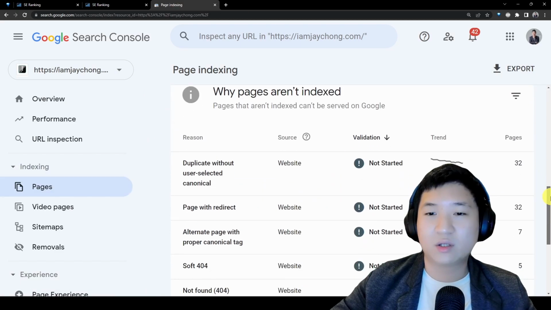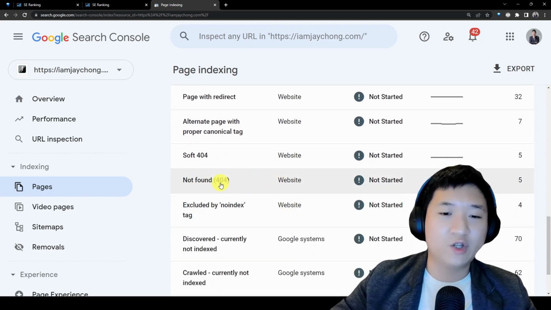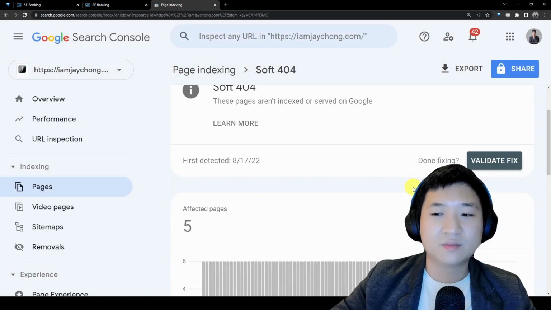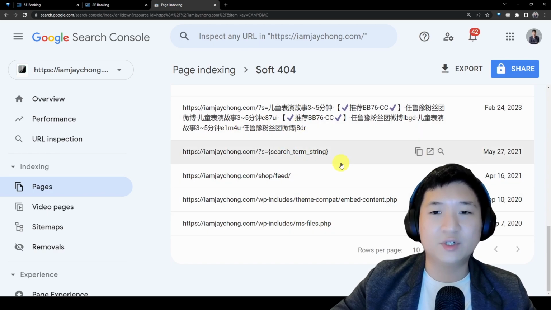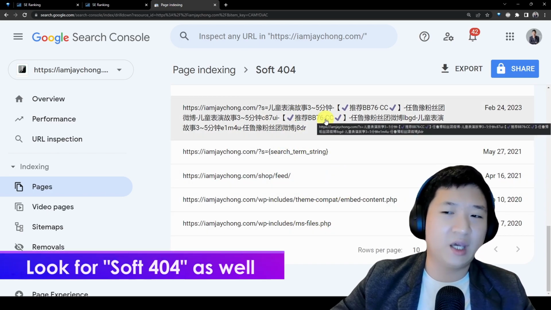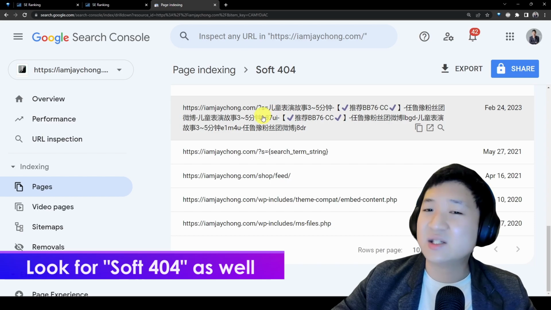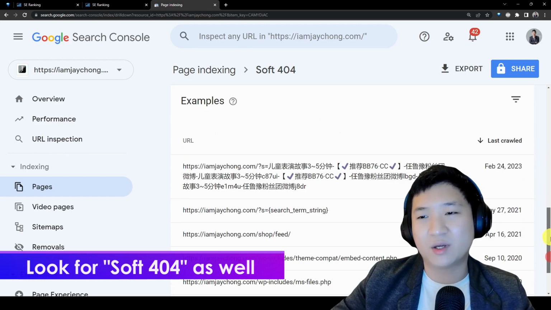These are pages. So besides the not found 404, you might also want to look at soft 404. Click on it, then you just scroll down. These are the examples actually showing some of the pages having issues. If you look at it, probably something is weird. Somebody hijacked or something. Yeah, you might have thought about that.